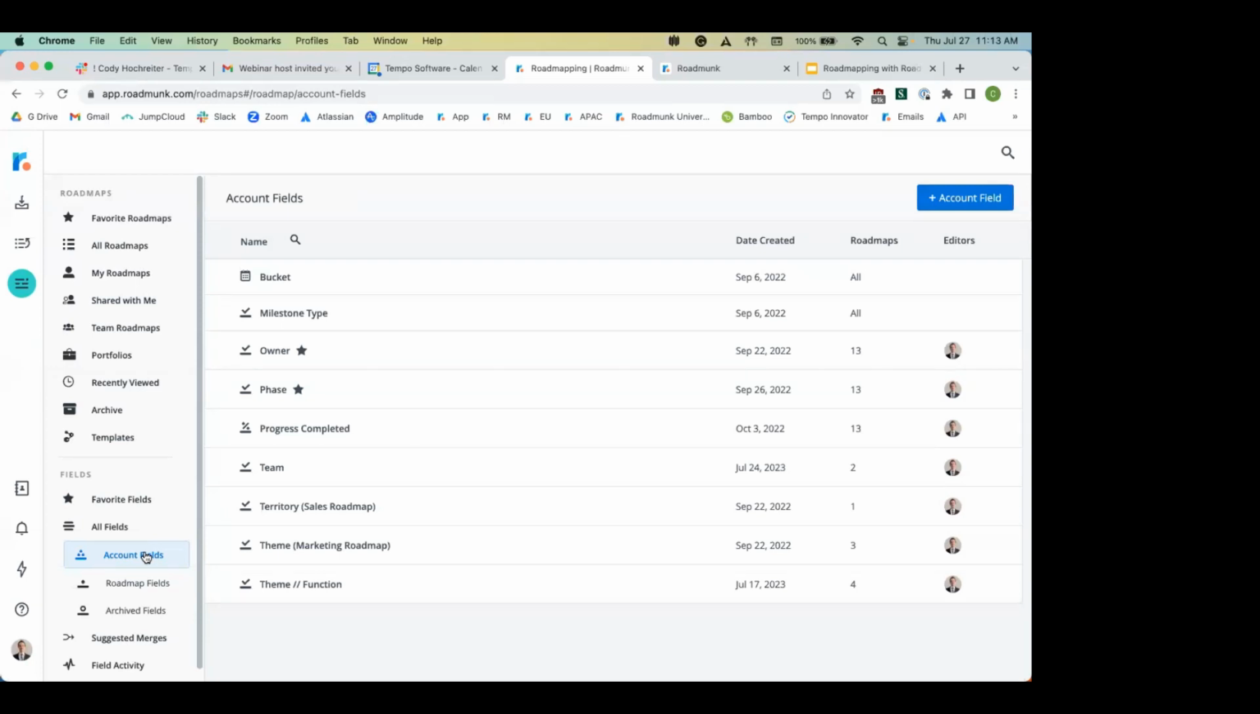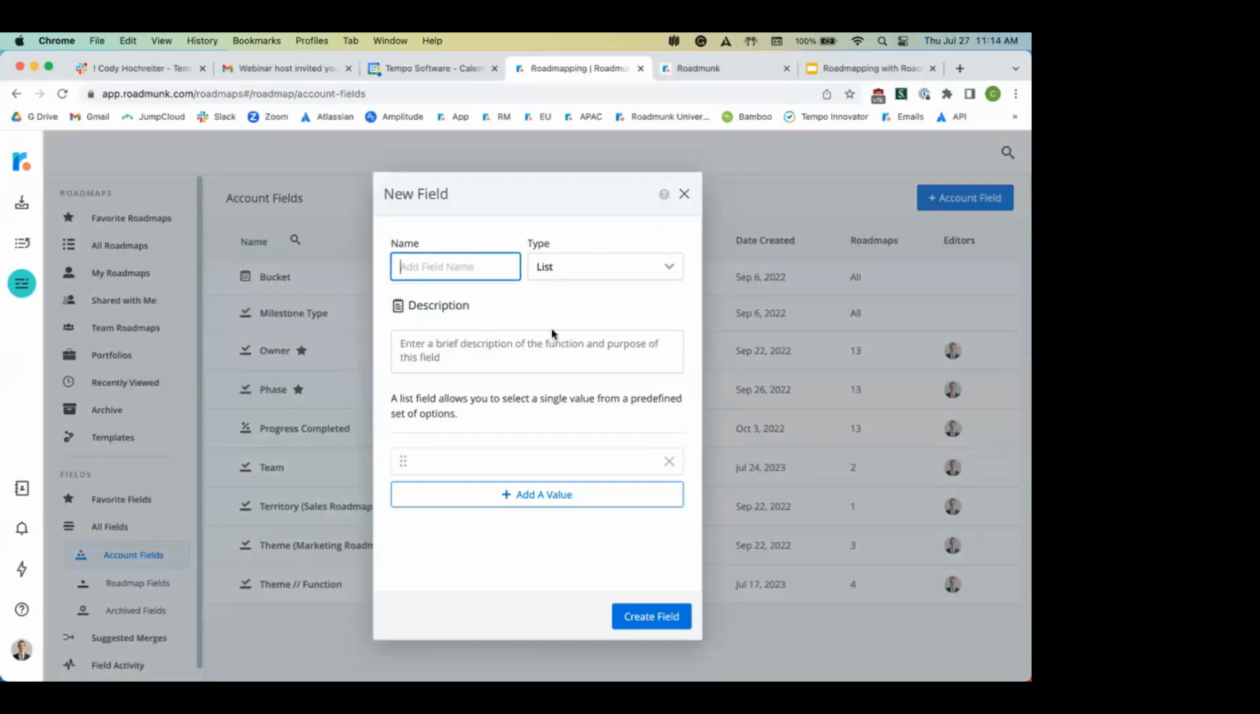So it's very important that before you start building roadmaps, that you do come to this account fields page. Click at the top right of the page, the plus account field button, and make sure that you're setting up those account fields so that you can align on that information there. But I'll go again into a little more detail when I show you building a roadmap.